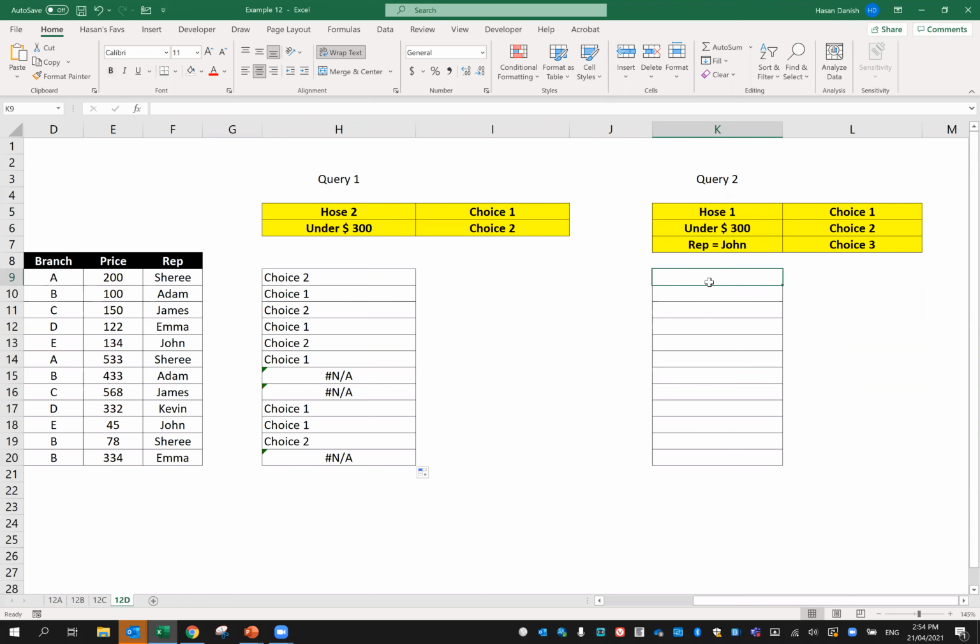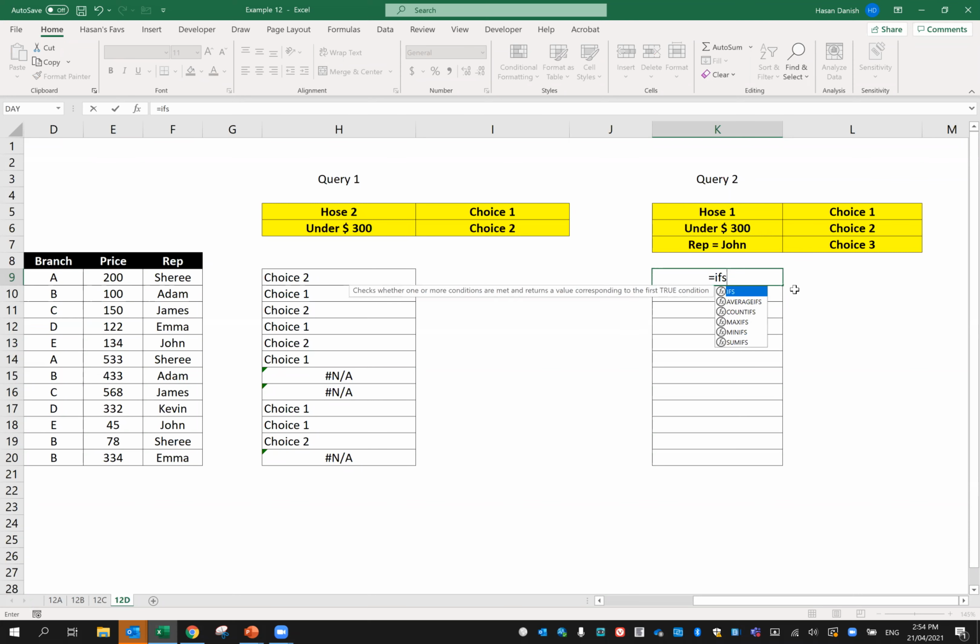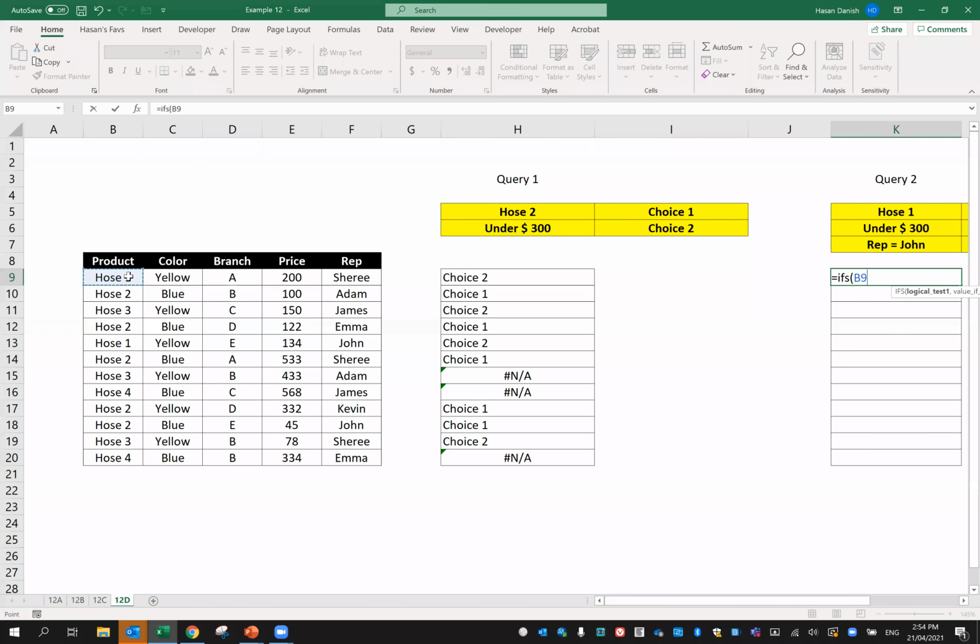Okay, so let's go forward. Thank you, Andrew. I just want to keep it simple. I'll make that point later. So let's make a formula here: is equal to IFS, bracket open, first choice is hose, product should be hose 1. Product should be hose 1, inverted commas closed. We go into result. If this is true, then tell me to buy, say choice 1.